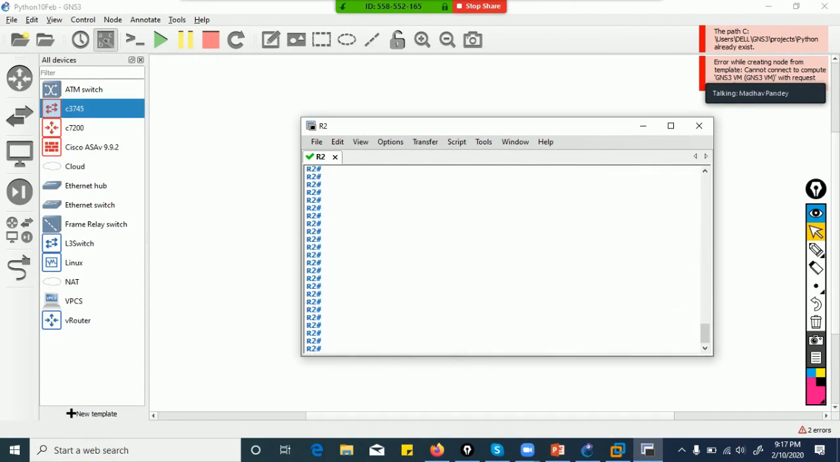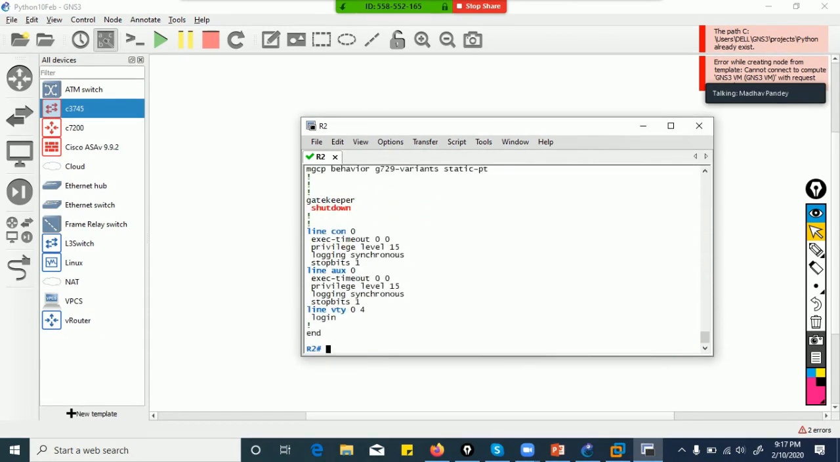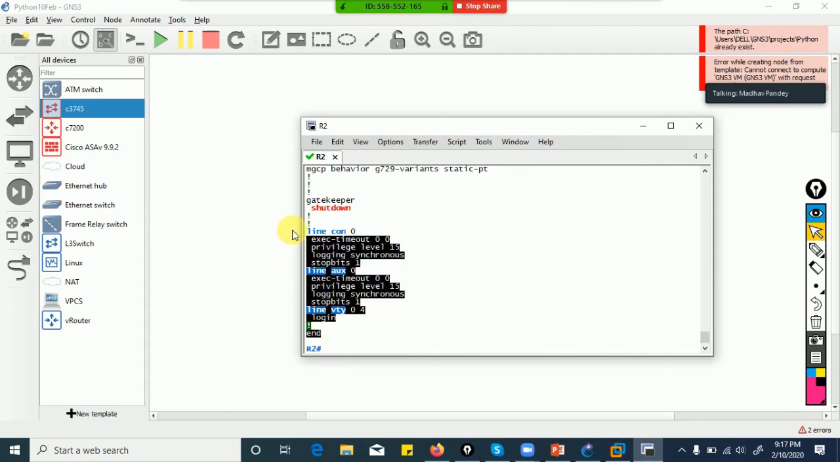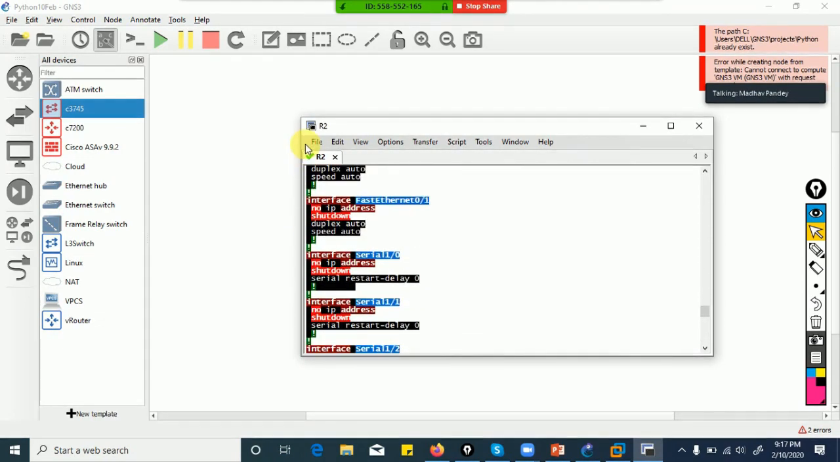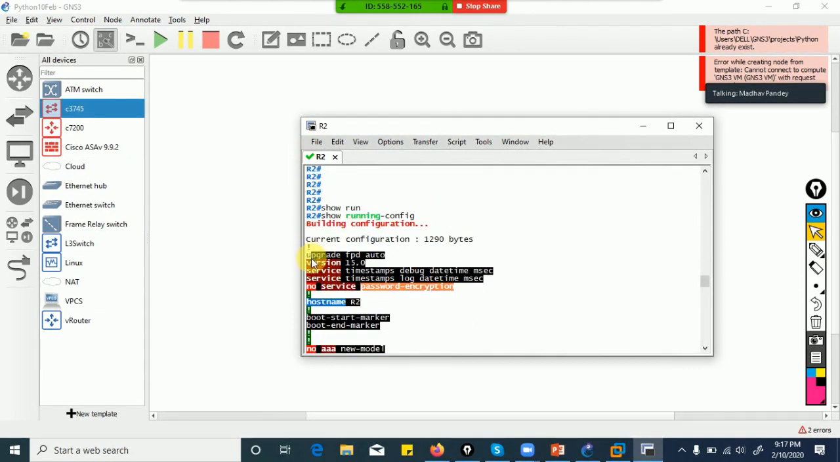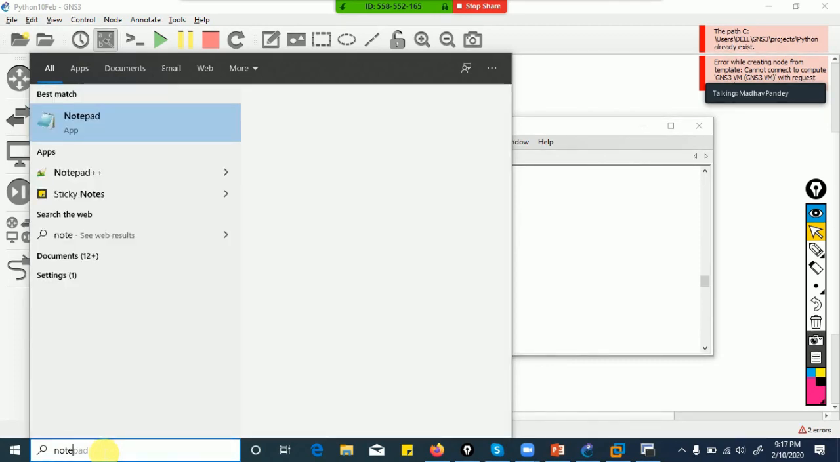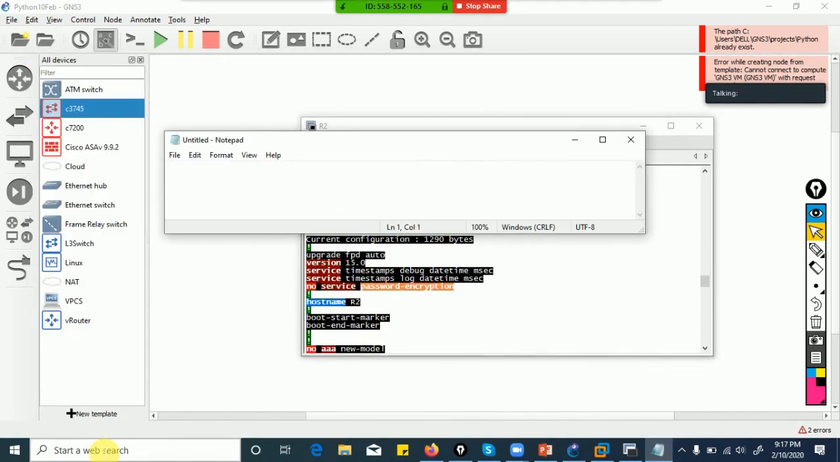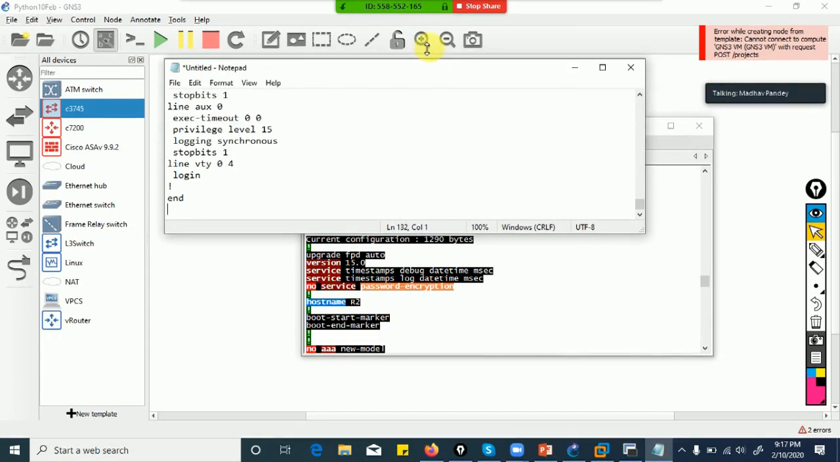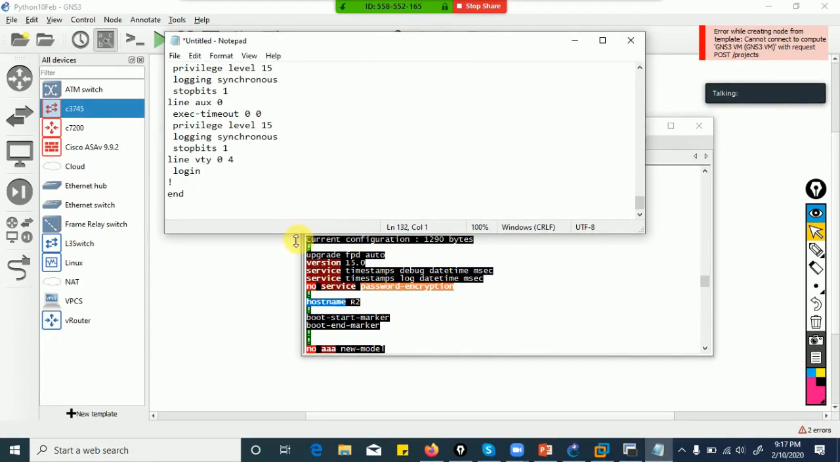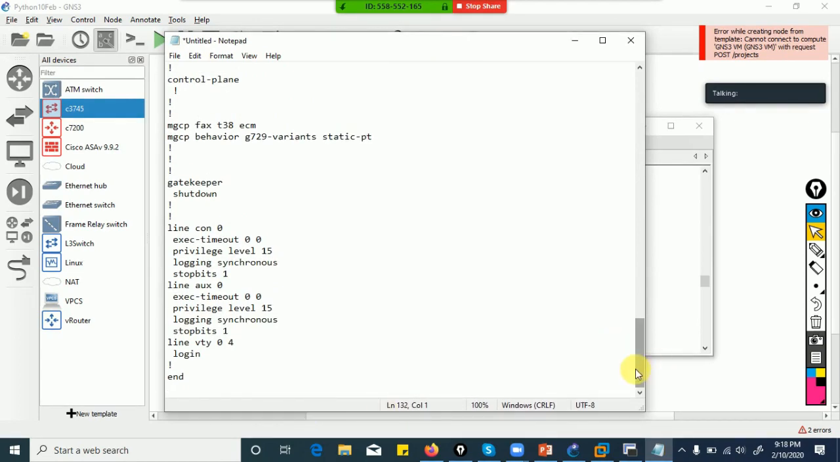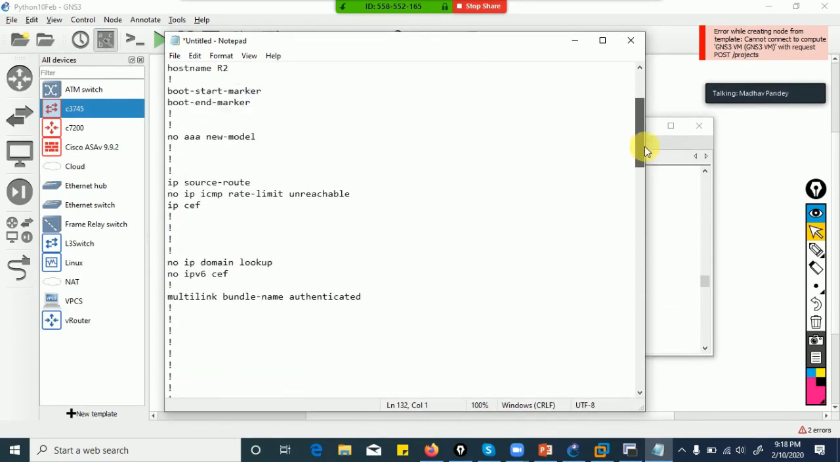Alright, so I have this router, show running configuration. I just put show running configuration and I have certain configurations available here. So what people do is they just copy this and put it into Notepad. They just copy and paste it here. So now this is your configuration backup.